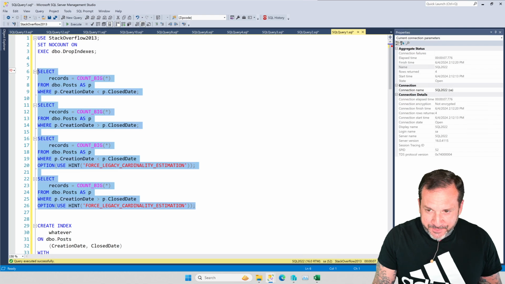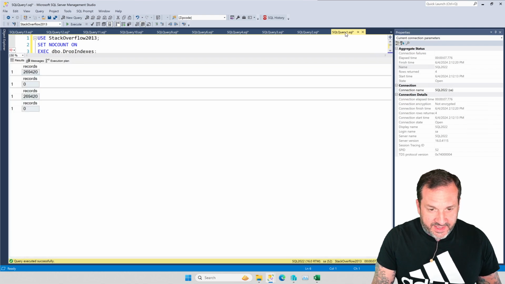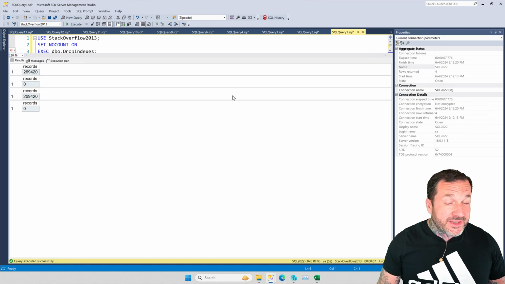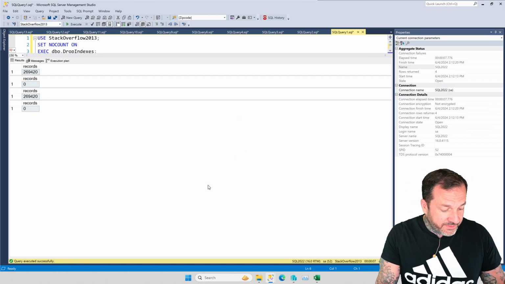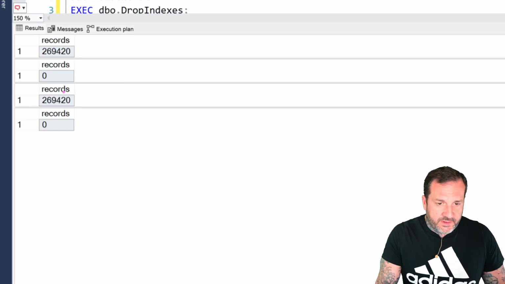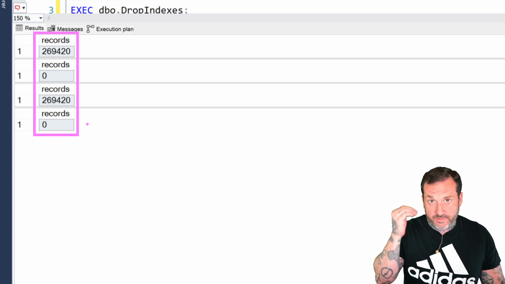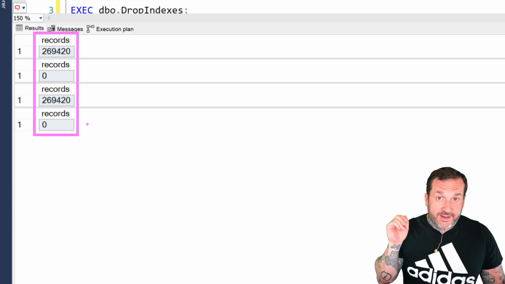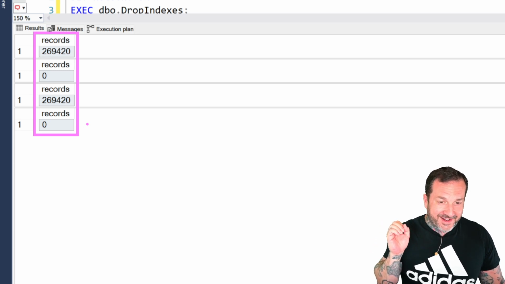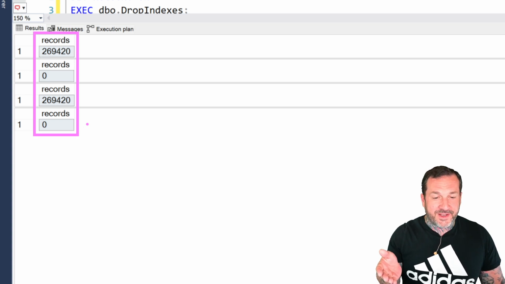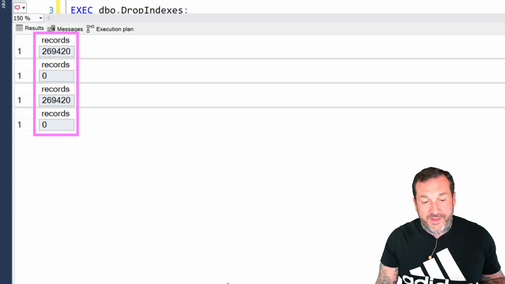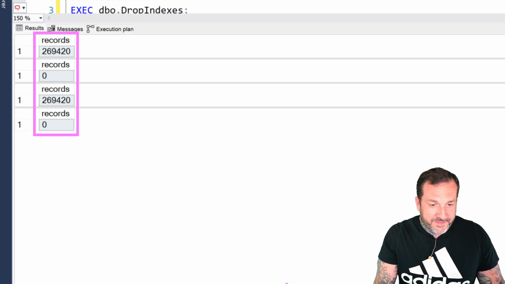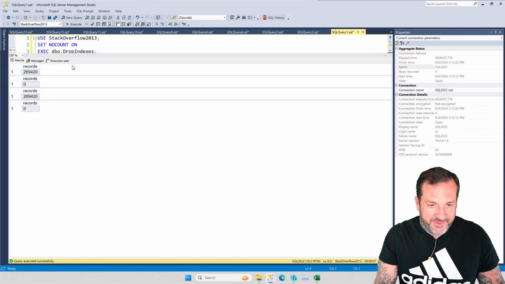But what I want to show you first is that neither one of these cardinality estimators does a terribly good job of actually estimating cardinality. So here's what all 4 of these queries return. The first one, 269,420. I did not intentionally write a query that returned those numbers. I'm just now realizing what those numbers are now that I read them out loud. And then we have 2 that return 0. So let's recover smoothly from that.